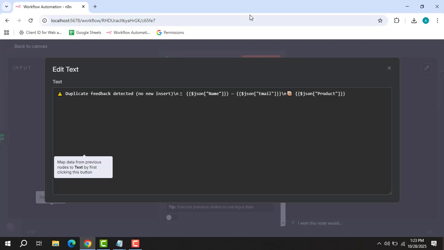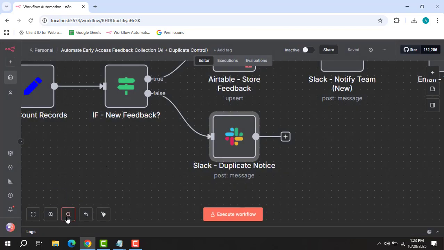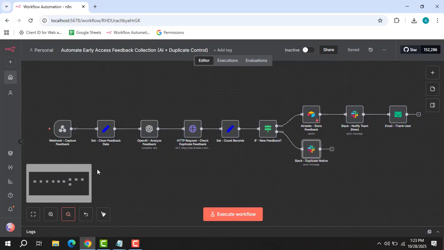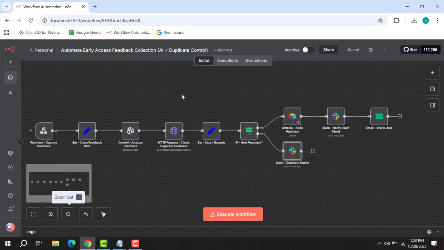So far, we built this. A webhook capture system, AI sentiment analyzer, duplicate detector, feedback logger, and Slack plus email integration. This is a fully automated AI-powered feedback loop ready for real-world deployment.